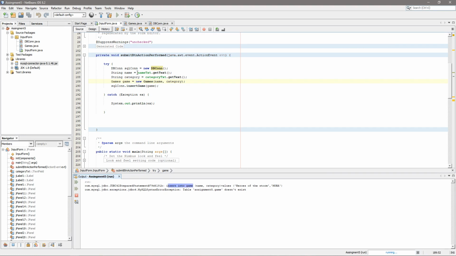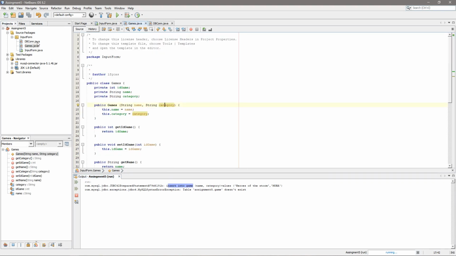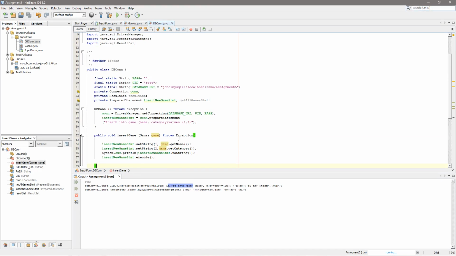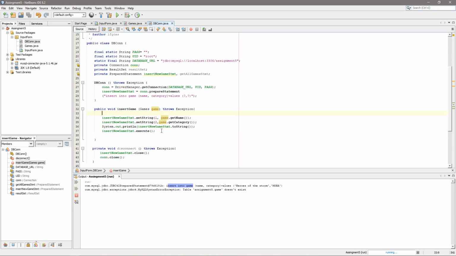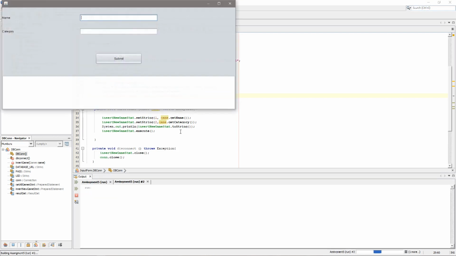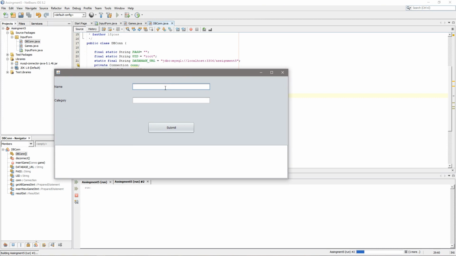Probably in my insert into game. So let's go back to game dbcon. So here in games. Assignment number 5. It's exactly here. Okay. Save it and try again. Heroes of the Storm. MOBA. Well, it seems like it worked.